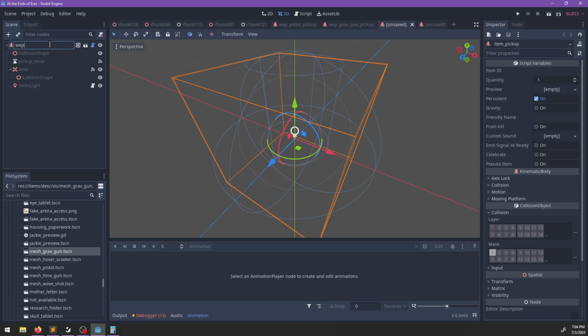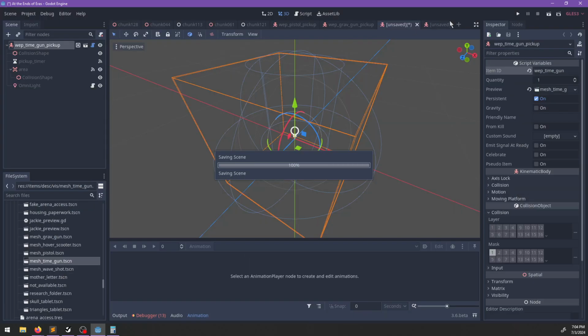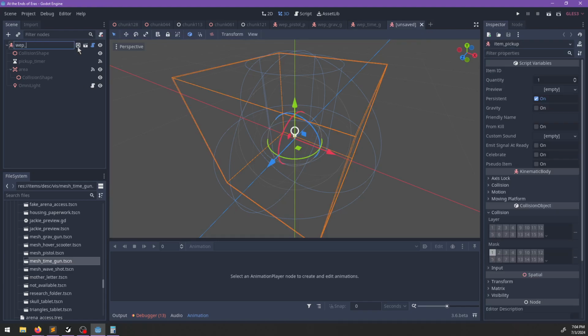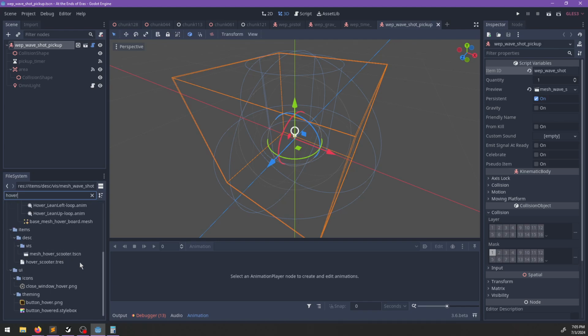And then weapon time gun pickup. And what's the other thing that I need? Weapon wave shot pickup. Is that weapon time? Yeah. Weapon wave shot. Yep. And then do we also need the hover scooter? We do.